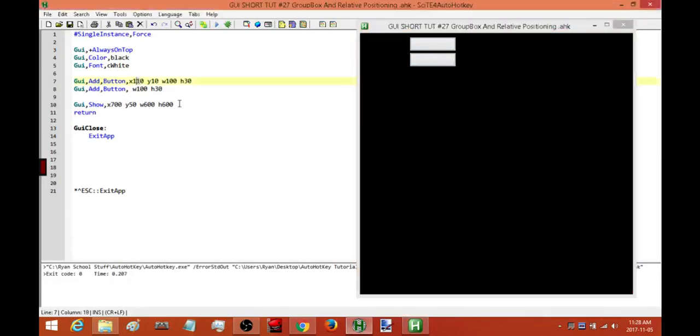Now, what I usually do is use the relative positioning where, by default, as soon as I added this control, it knows where the last pixel is. So it knows that if it started at 10 and it has a width of 100, the next pixel over is going to be pixel 111. So if I do X plus 10, which means take the last pixel, which is at 110, and add 10 to it, then instead of the button being over here, it's going to be beside it now.